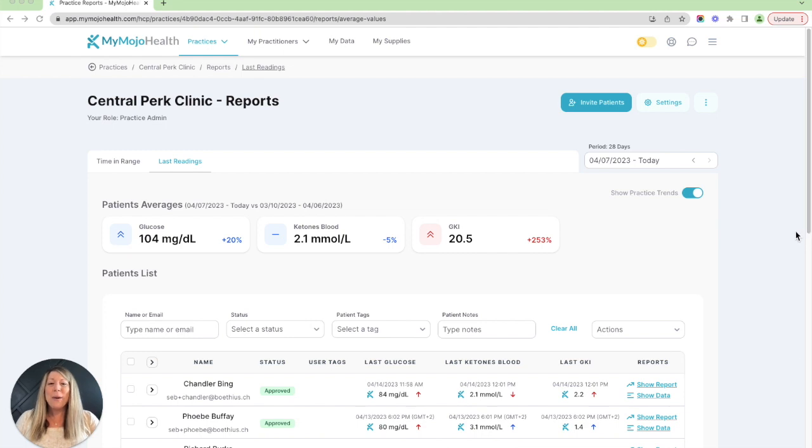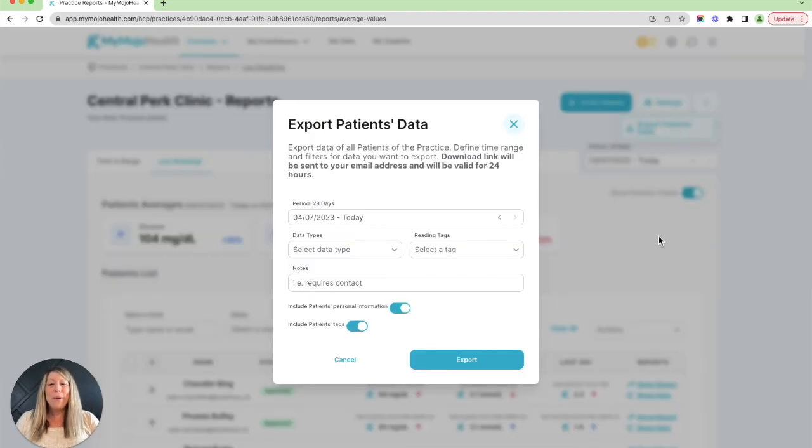In order to export this data, you will log into your MyMojo Health practitioner account and click the three vertical dots on the upper right-hand corner of the main dashboard and click Export Patients Data. A pop-up window will then appear for you to export the data from all of the patients within your practice in one CSV file. It is required for you to choose the date range of the data that you would like to export. You then have the option to choose one or multiple different data types to export.